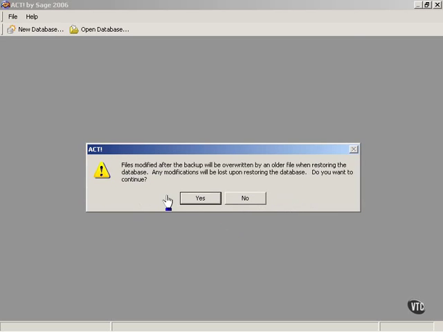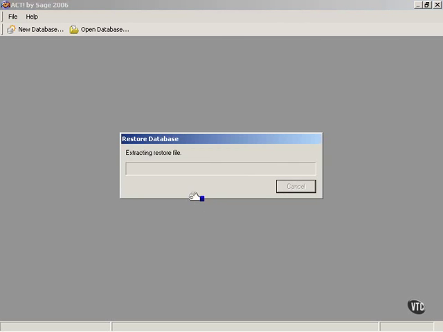It says files modified after the backup will be overwritten to the older file. Any modifications would be lost upon restoring the database. Are you sure you want to do that? That's normal. If you back something up and then restore it, it's going to overwrite anything that you had before. I'm going to say yes, that's what I want to do.